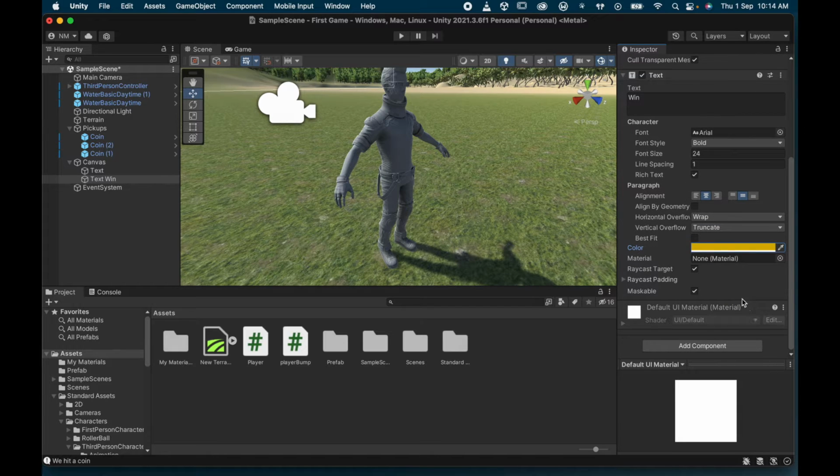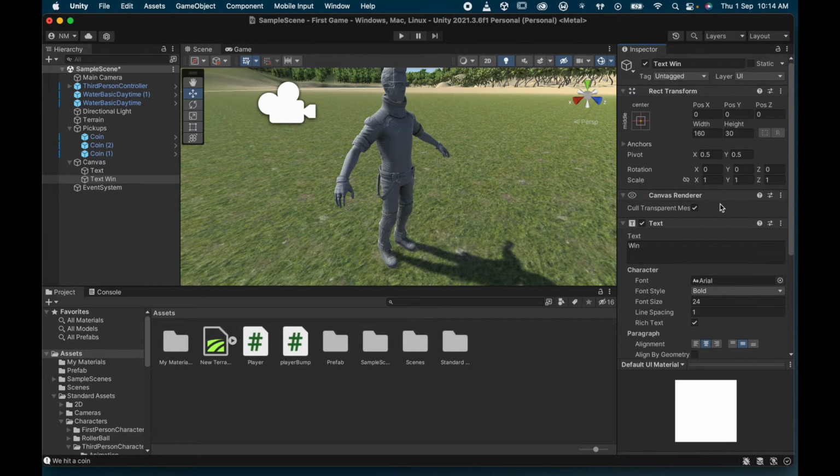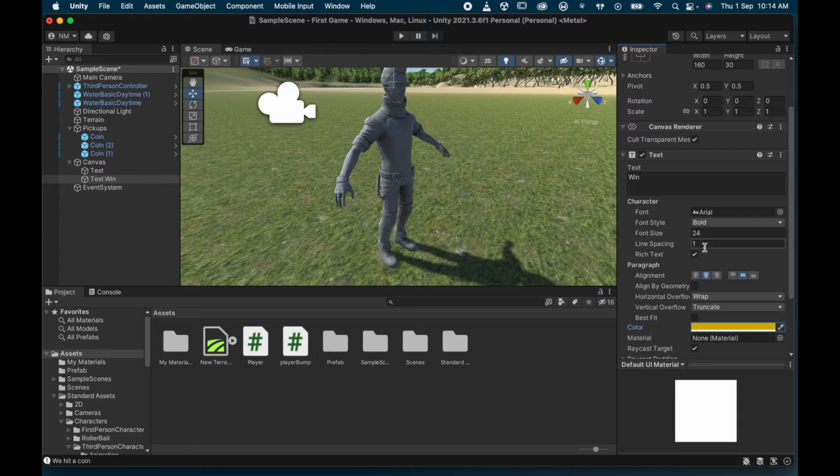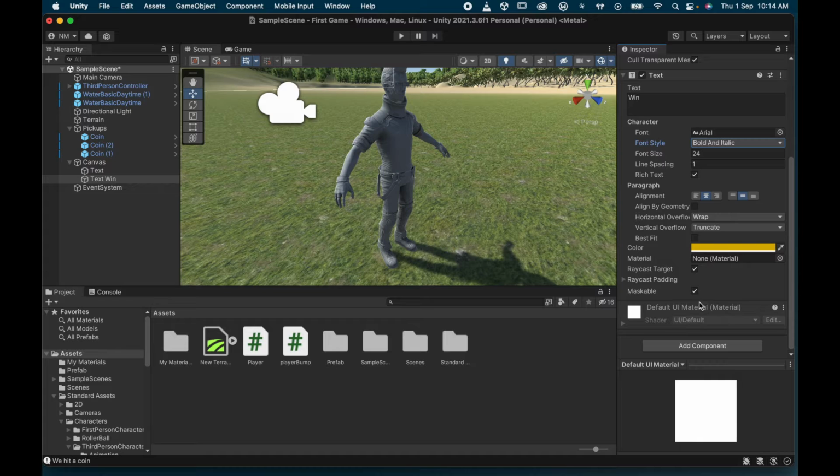Right, so that all looks good to me. I've set up this text win. It's going to go in the middle of my page. It's going to be 24 font bold. I might even make it bold and italic just to be different. It's going to be yellow, and it should all be perfect, right? So that's the first thing.